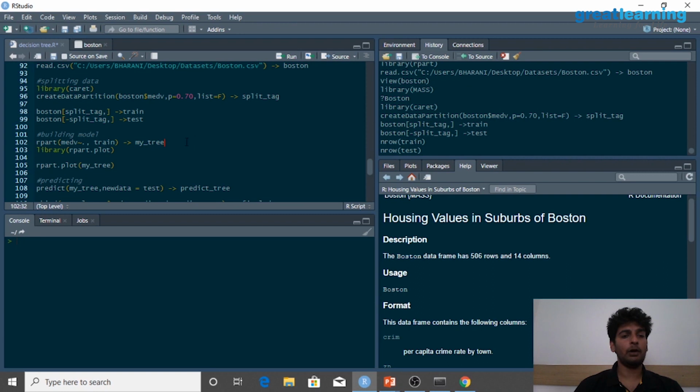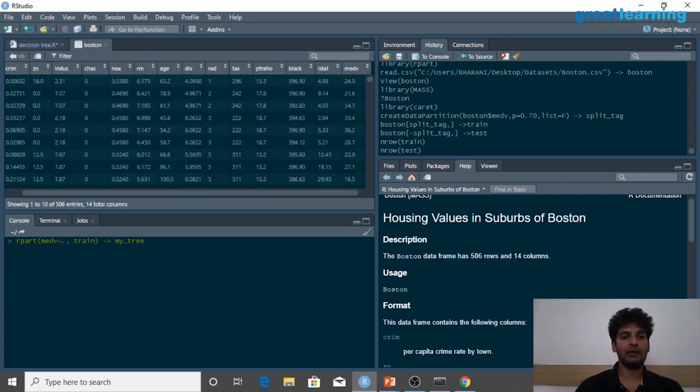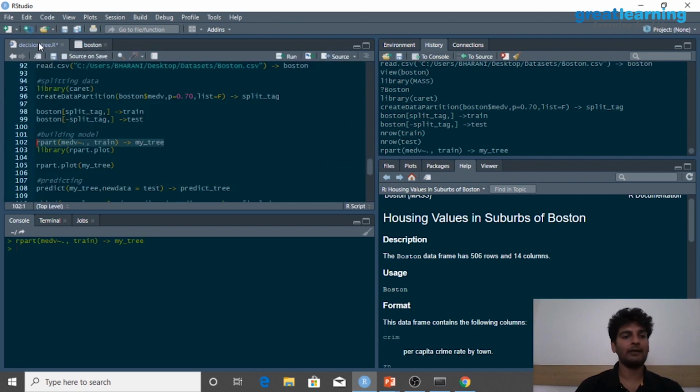Now it's time to build the model on top of the train set. So I'll be using the rpart function, which is part of the rpart package. The formula is pretty much the same, right? So the first parameter, I am giving the MEDV column as my dependent variable. I'm putting it on the left side of the tilde symbol, and I am taking the rest of the columns as my independent variables. And I am building this model on top of the train set, and I am storing this in a new object, and I am naming that object mytree. So I have successfully built this model.